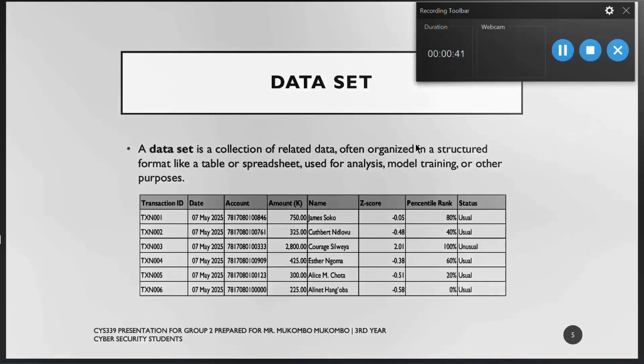My name is Esther Ngoma. I'm going to define the dataset. A dataset is a collection of related data, often organized in a structured format, like a table or a spreadsheet, used for analysis, model training, or other purposes.